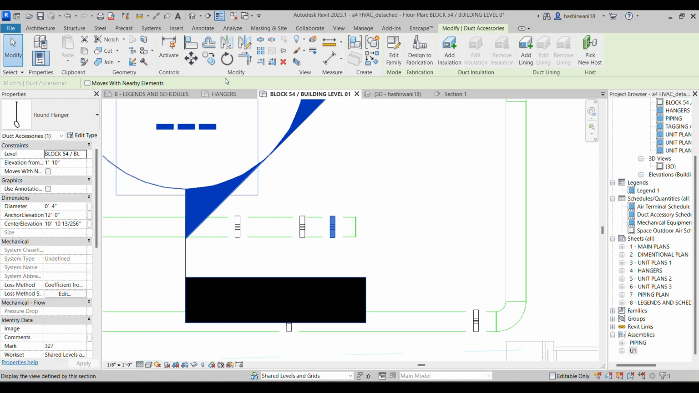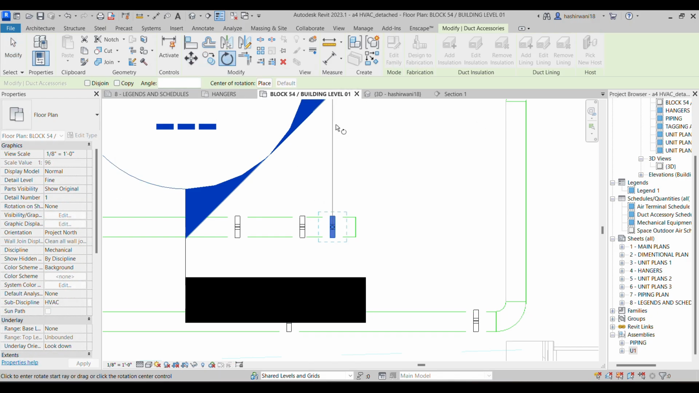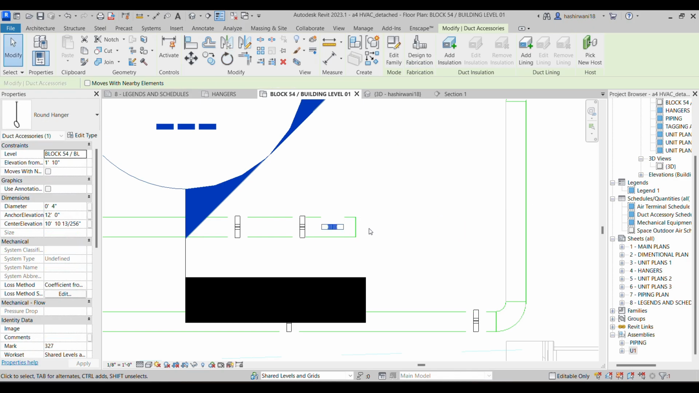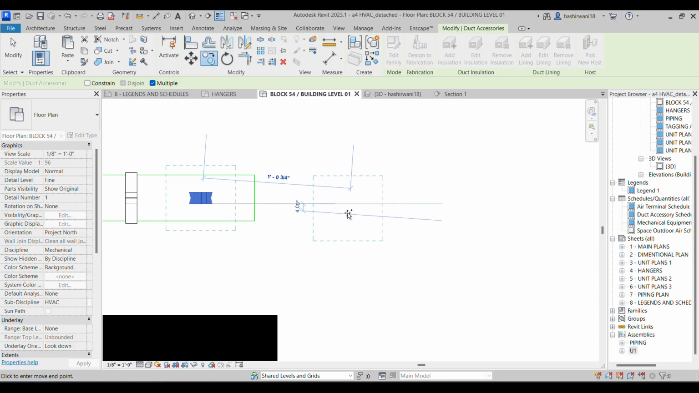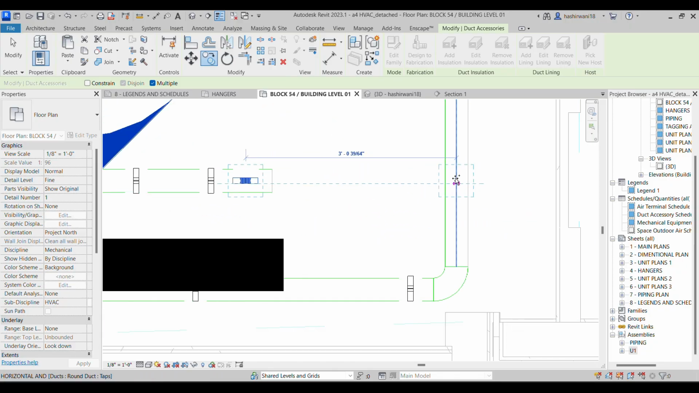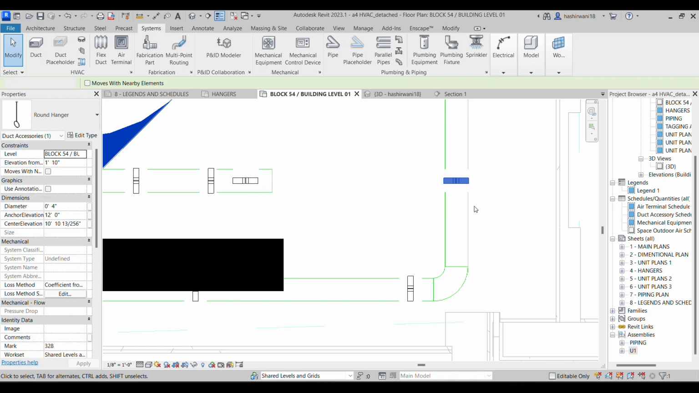If I want to rotate this particular hanger, I can simply go here and rotate it using this command and rotate it 90, and then Ctrl C, copy it from the middle and then place it in this orientation, right, like this. Now it has been correctly placed.